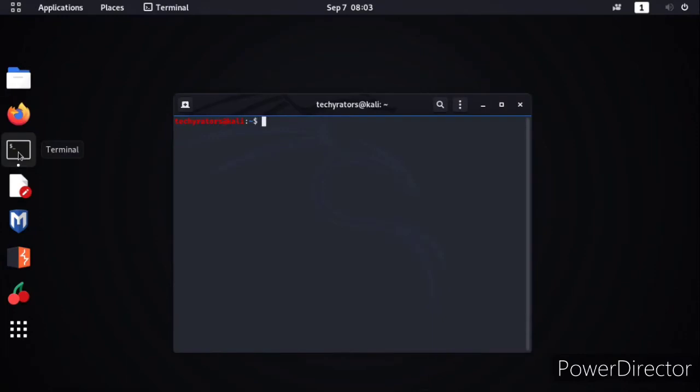Now open your terminal and first you need to set the root password. So how can you set the root password for a user? Just run the command sudo passwd and your username, that is root, and enter. Now you need to enter your current user password, enter, and set the new password for user root.